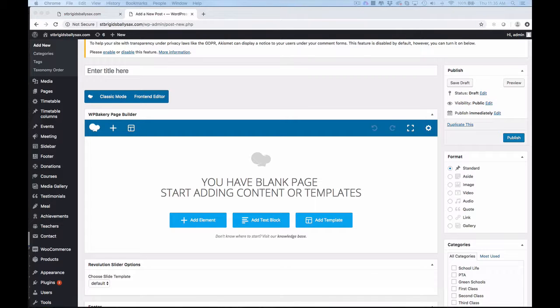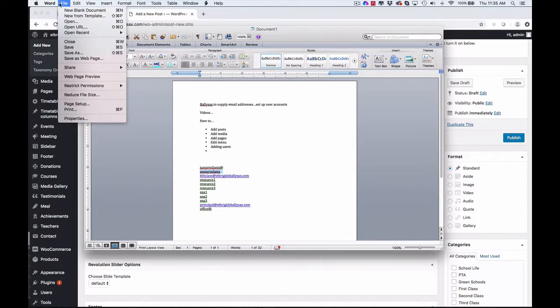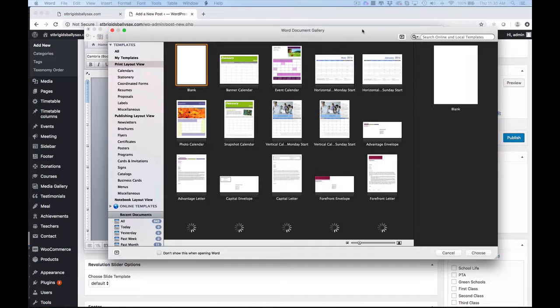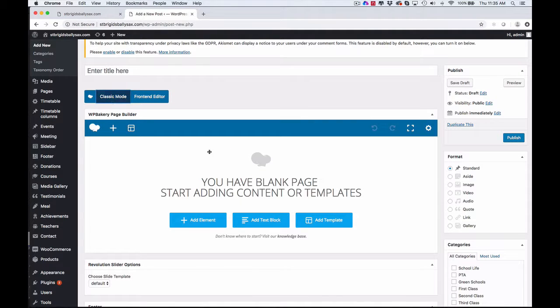So think about a Word document. When you create a new Word document, you have this option to create a new document from template. And you've probably used this before, where it gives you this layout of all these different things, and it says, what template or what layout do you want to use? Same thing with WordPress using this backend editor. So you'll see it says you have a blank page, add your content, or templates.